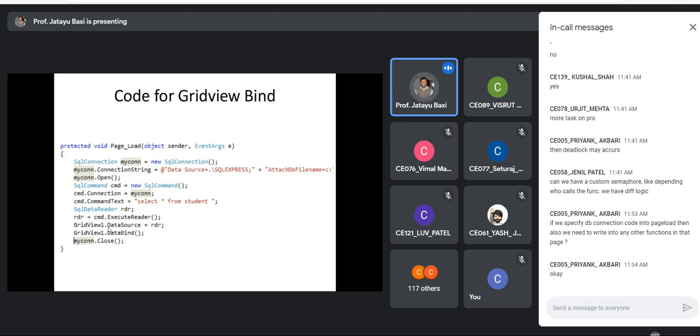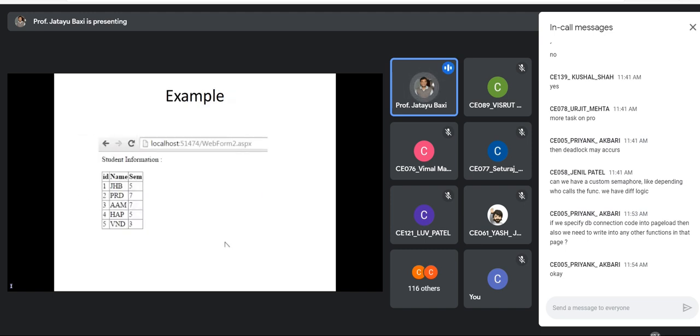So what will happen? Grid view will be bound with that reader object, and whatever the reader object has read, in this case select star from student, it has read all the records from the student table. So that will be bound to the grid view. And then to actually bind the data, we have to call the gridview.DataBind method. If you execute this, your output will be like this.